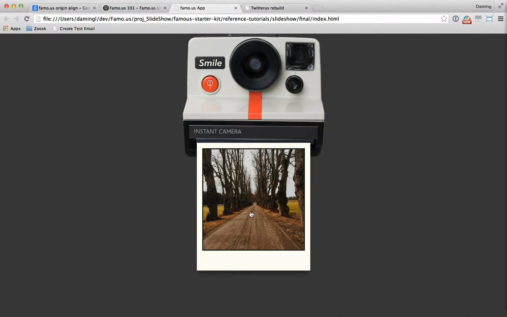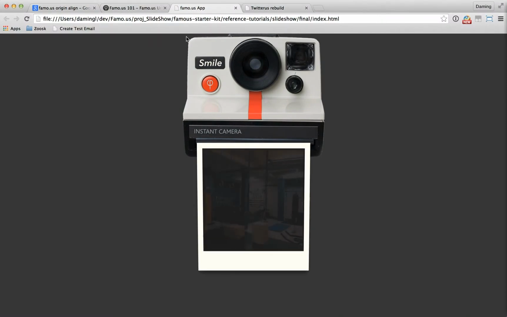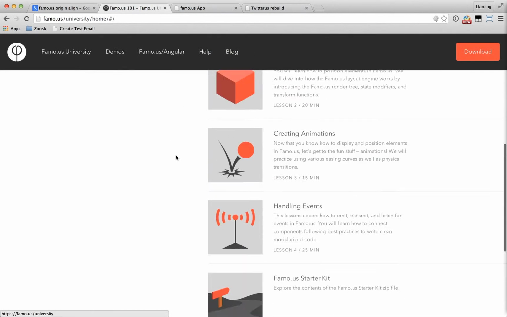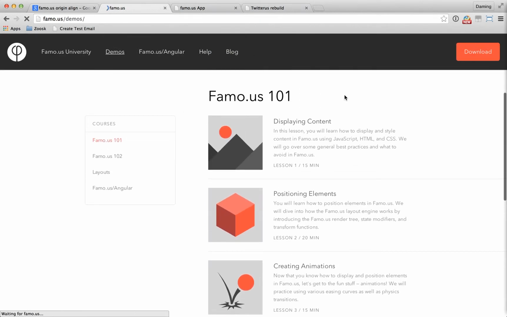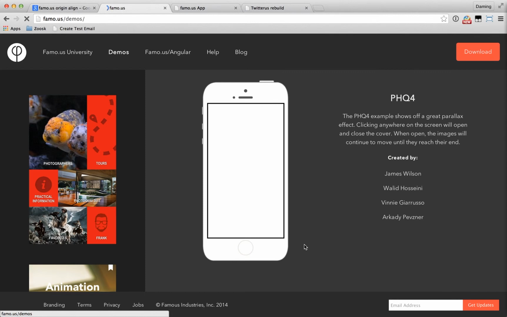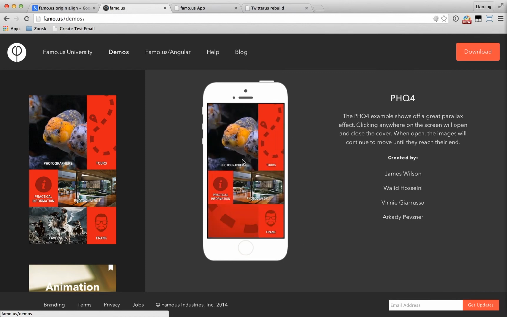So I think that wraps up. Also on the Famous website, you can see lots of demos. Like this is another single page app for the phone. And yeah, I think that's that.